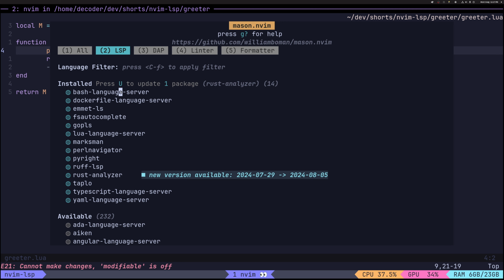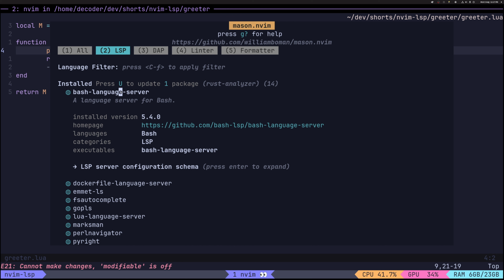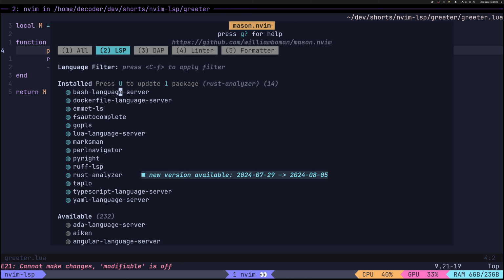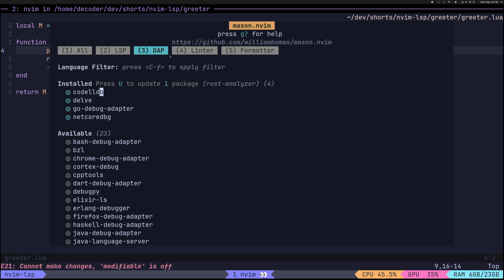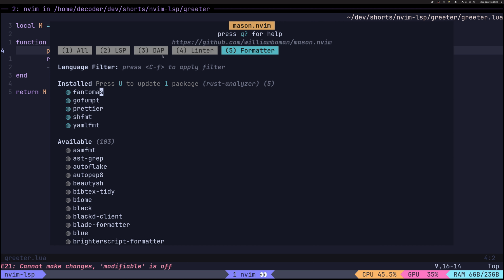I can of course search with Control F. The UI is pretty self-explanatory here. I think if I click enter, I can see a little bit more information. So there's a homepage here, there's a version installed, and other info. As you can see on top here, we have other things like DAP or linters or formatters.